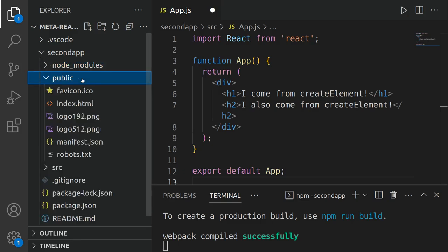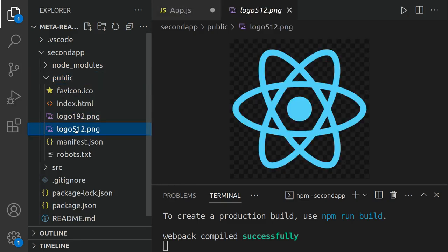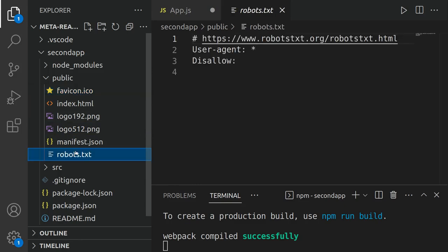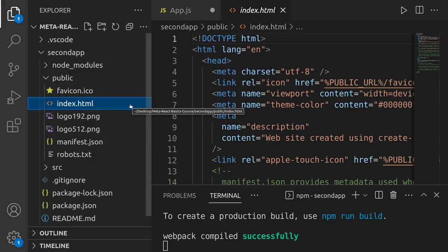Next is the Public folder, and it contains the assets that will be displayed to the user in your app. For example, image files for logos, the favicon which displays an icon in the Browser tab, and the robots.txt file which is used for search engine optimization. Also, there is a manifest.json file which is used to provide some metadata to a device when your React-powered web app is installed on it.